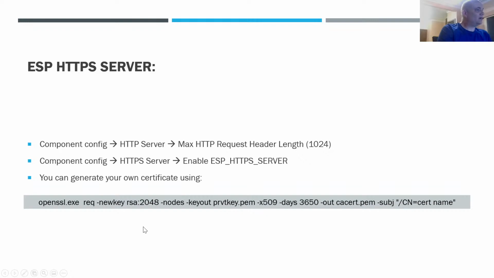But for now, what we'll be doing is creating our own private certificates that we can use to test HTTPS with. And we can use OpenSSL to do that. If you're on a Windows machine, you'll need to download OpenSSL and install it. If you're on Linux or a Mac, this comes pretty much out of the box. You put in this command and it's going to give you two certificates, a private and a public certificate, and then you can use those inside your applications.